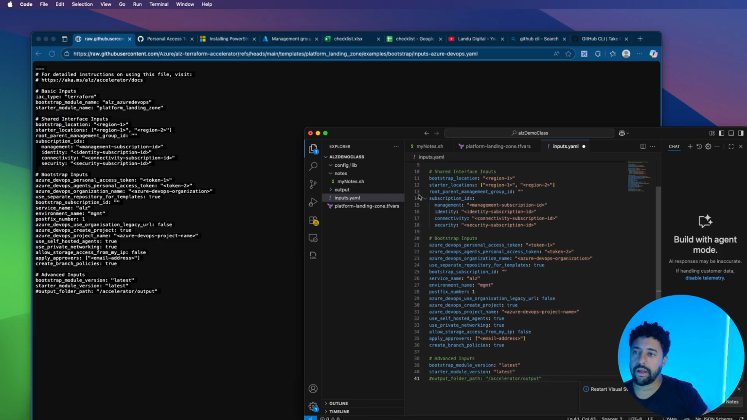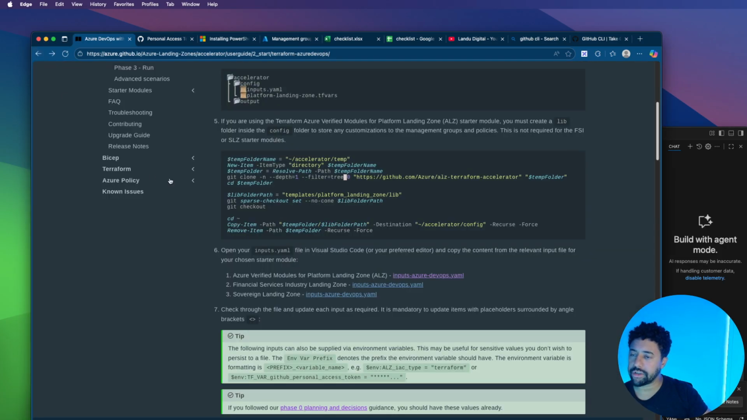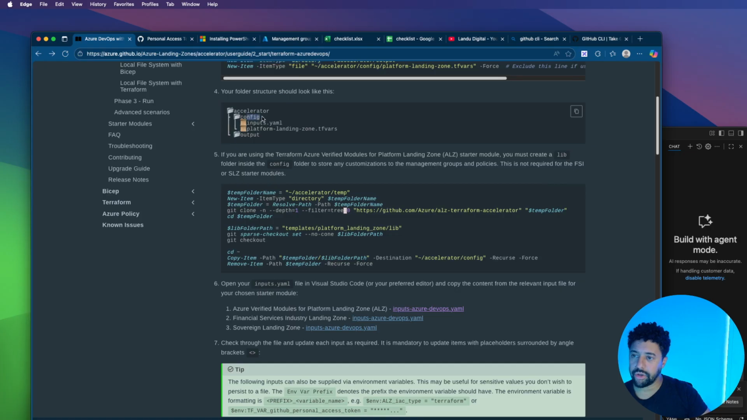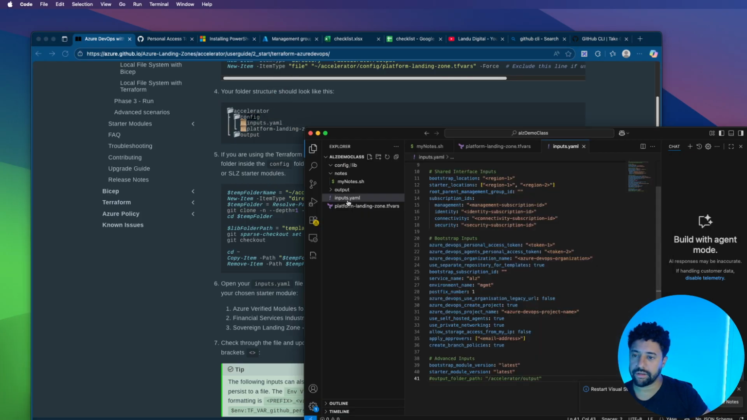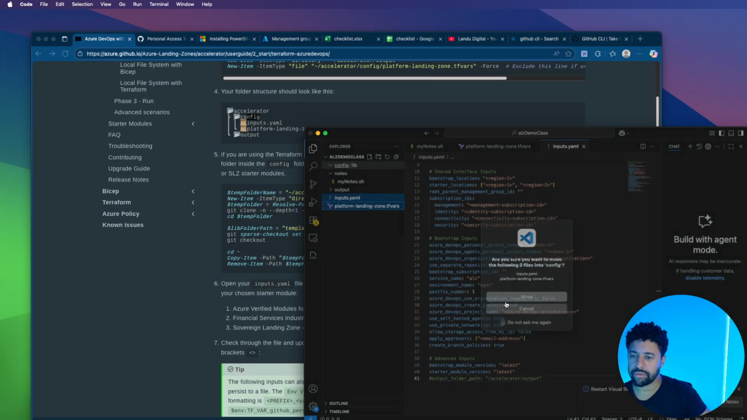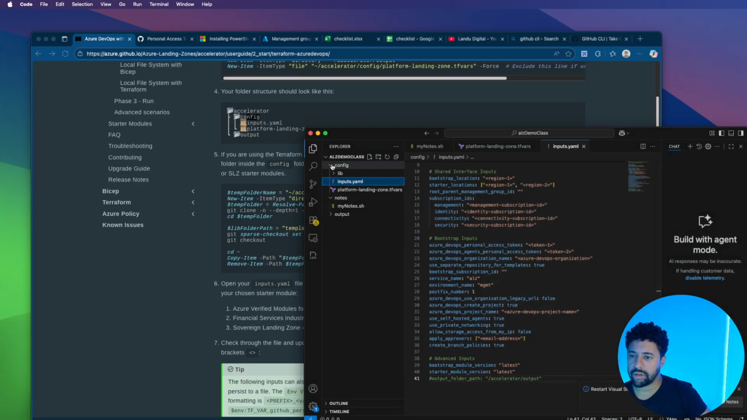Okay. If you see here in the documentation, it basically says this is the structure. So the inputs and the platform need to be inside config. So let me copy this to here and move it to config. Okay, move. So now I have a config with inputs and platform, and I have a lib, I have an output, and just my notes there.